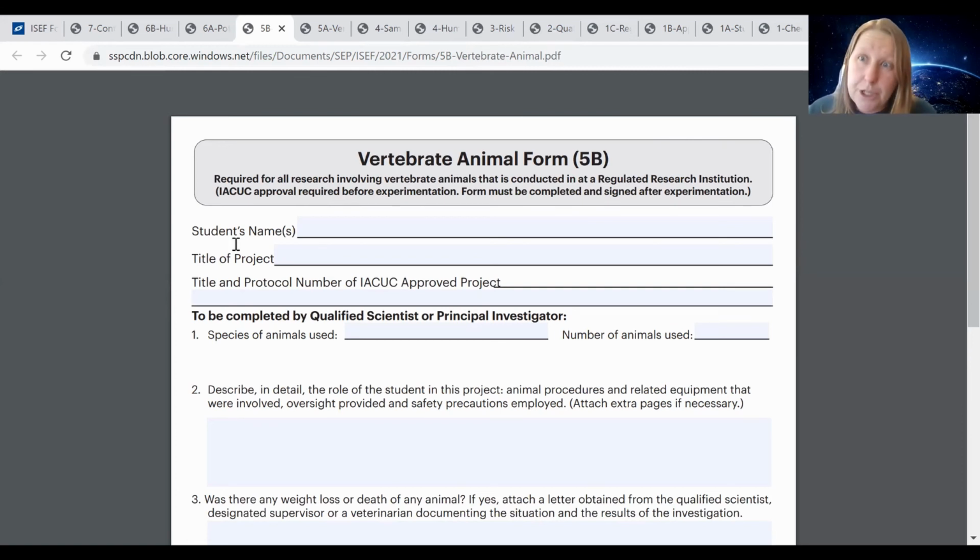For some university researchers, they have that protocol already set up and would just need to add the student researcher to that after the student researcher completes training. But whatever's happening at a regulated research institution needs to be approved by that regulated research institution. And so again, you would fill out the same details, but you would have to show that you have approval from that institution to do your project. So you would need the protocol number of the IACUC approved project. And then you're going to go through those same project details.